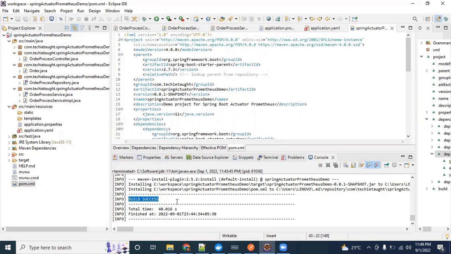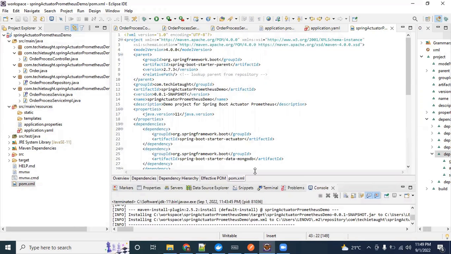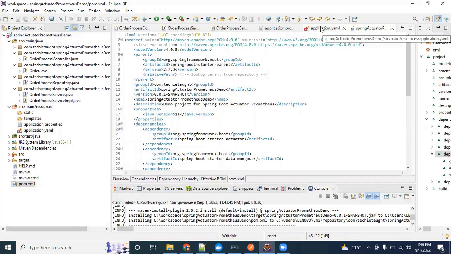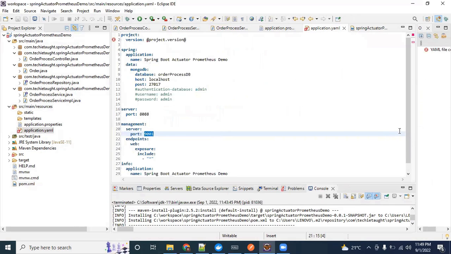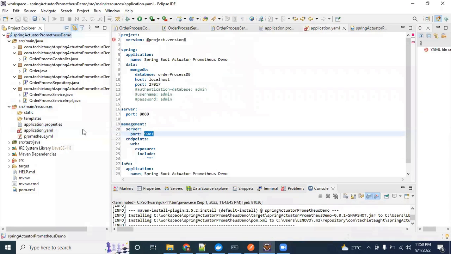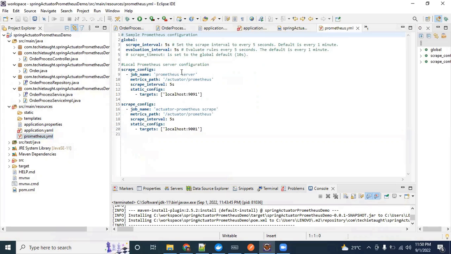So it will download all these libraries into your local system. Once that is done, you need to create one Prometheus configuration file. I have created this prometheus.yml file here, and this is the configuration you need to add.